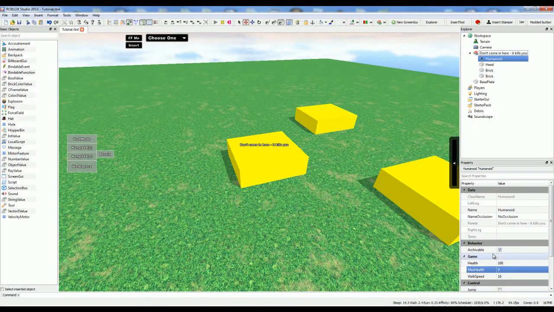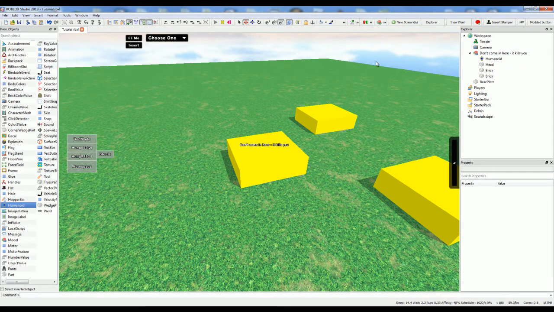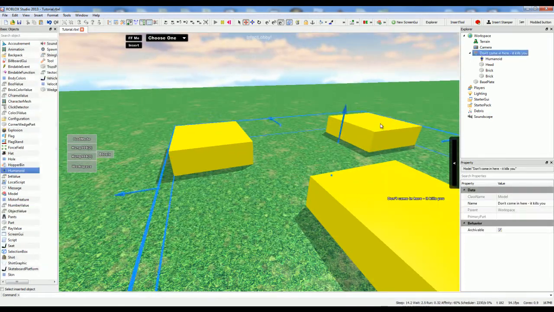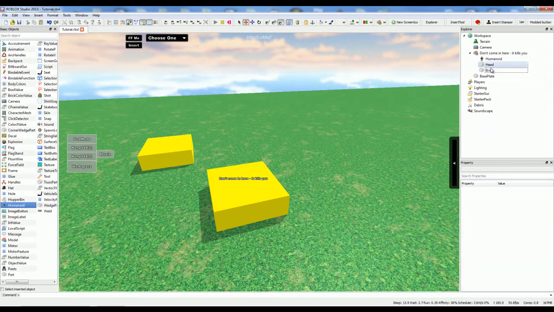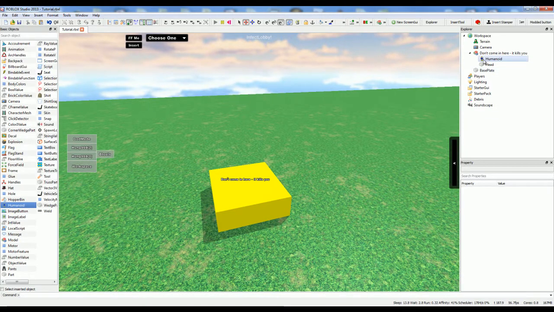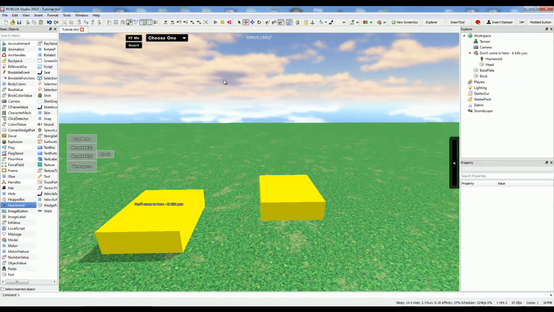Other than that, the other things for the humanoid are completely useless at the moment, since it's not an actual human. So there you go. That's pretty much what you can do with the humanoids. Just going to copy over the basic head. We name it to brick for simplification. More image button, image label.